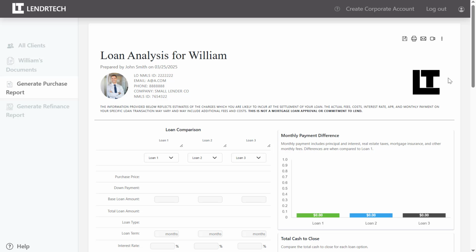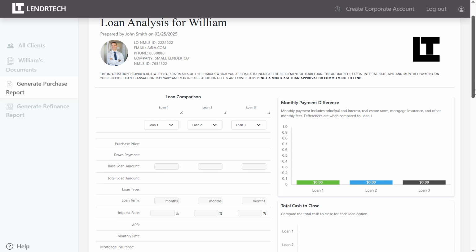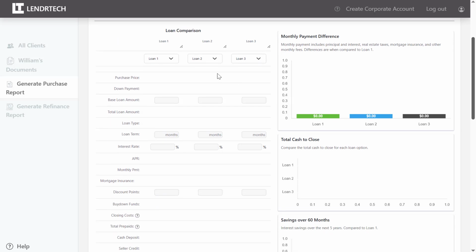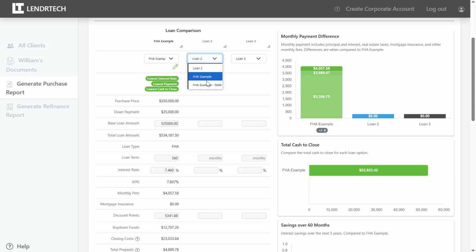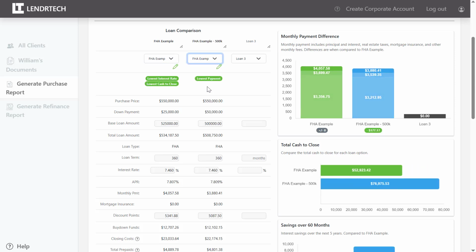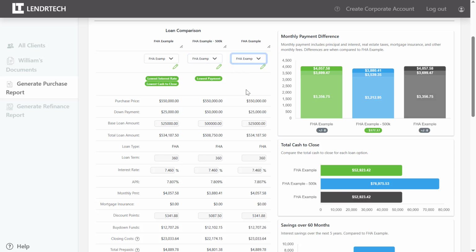You start with an empty page and use the drop-downs to choose from the different closing cost worksheets you just created. This will automatically start populating your report with data. If you didn't make different copies of your documents, you can use a single document multiple times and edit the values in real time on this page instead. All of the charts and calculations will update automatically.